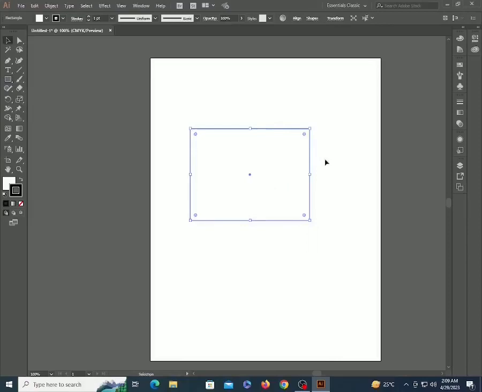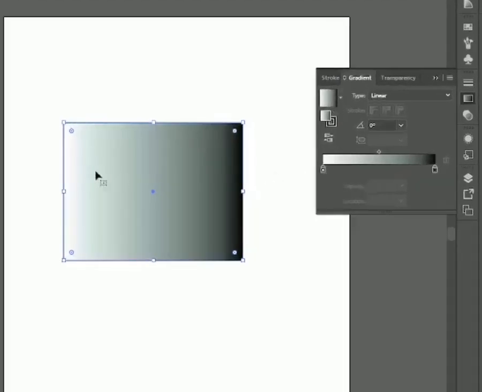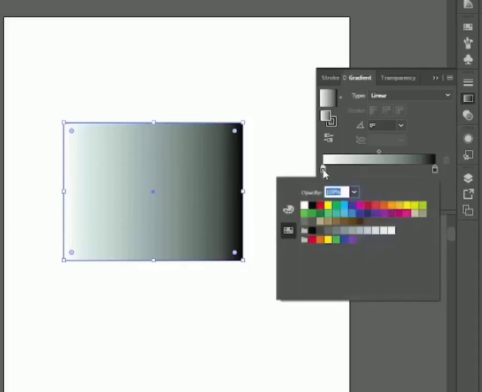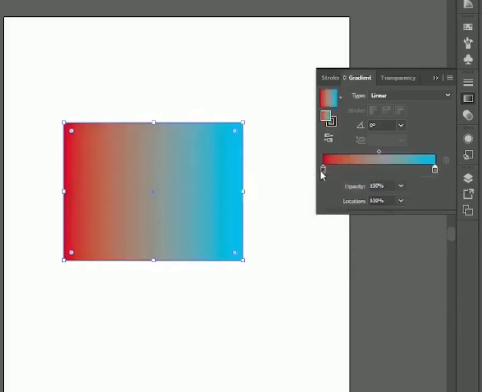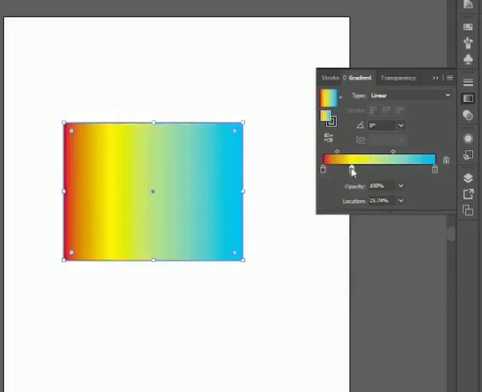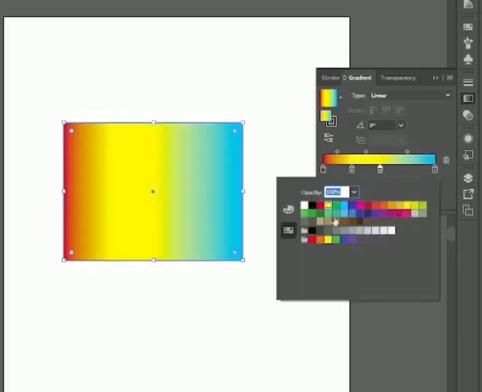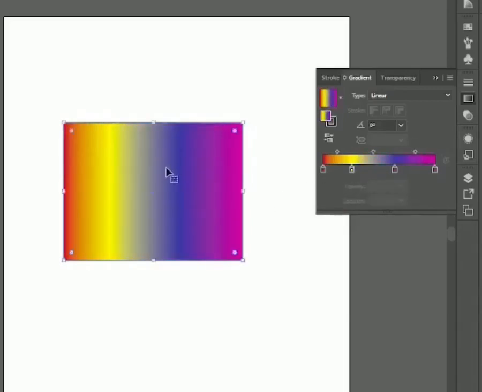Make a rectangle, click on the Gradient tab. Make sure your fill is active, not stroke. Select Linear. By default it's set to a black and white gradient. You can change the color, just double-click and change it. You can add more colors. Click and drag with the Alt key held. If you want to remove any color, just click and drag it out from the slider. Here you can apply the angle of your gradient.